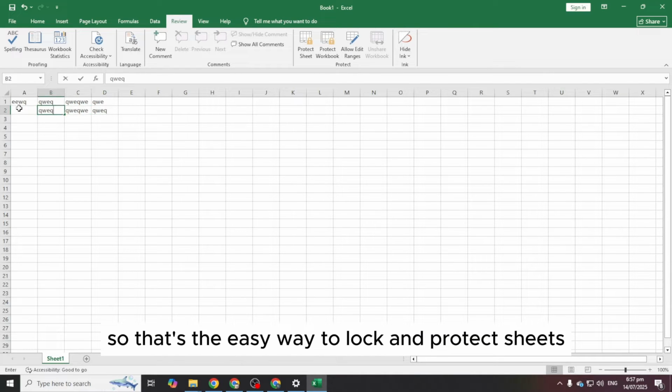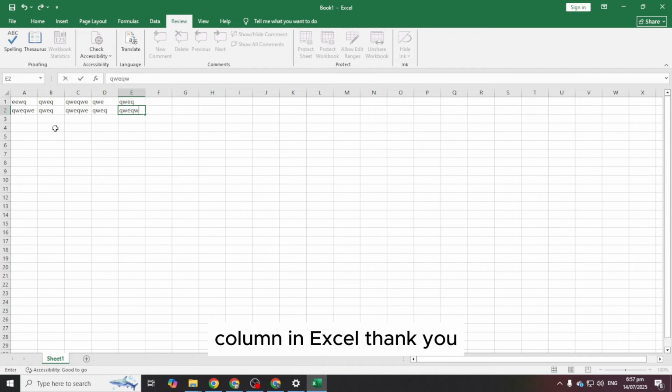So that's the easy way to lock and protect sheets and columns in Excel.